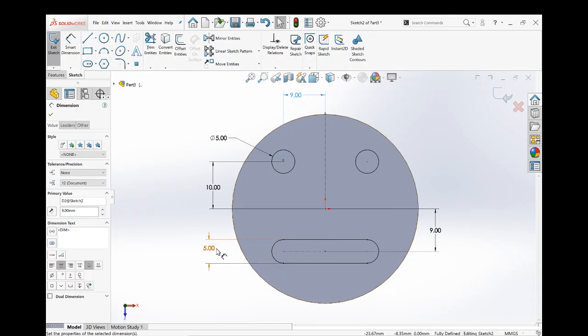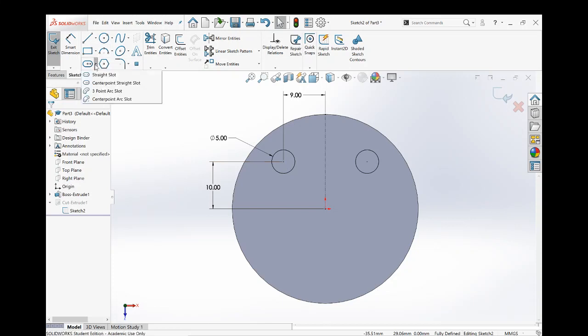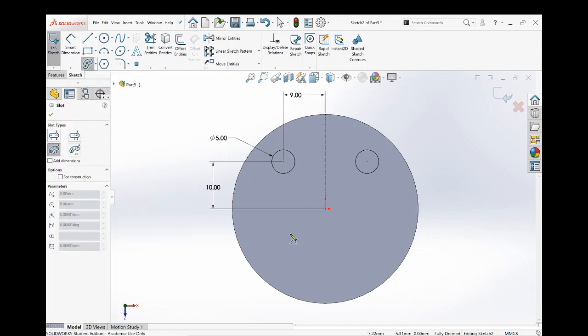This also changes this over here because we added a relation that this point is vertical, this point is vertical, this point. Or you can actually just delete this slot, all of it, and just make a smiley face or a frowny face by just going to this and making a 3-point arc slot. What this does is you can move it over here.